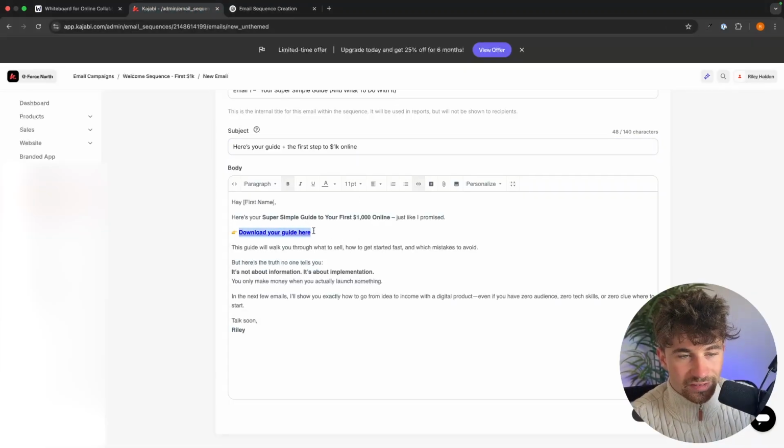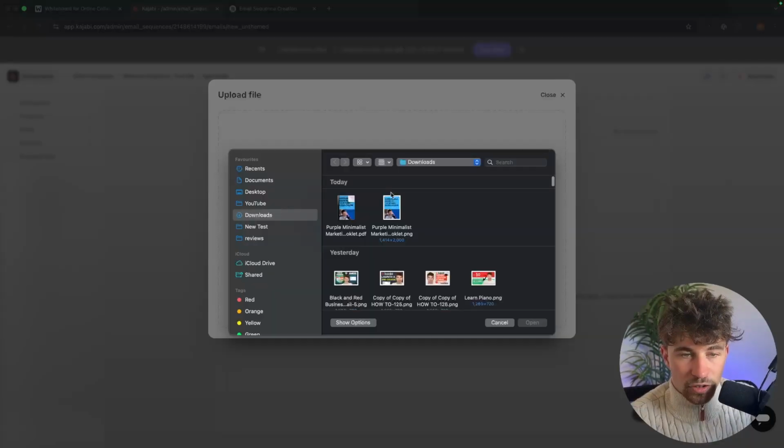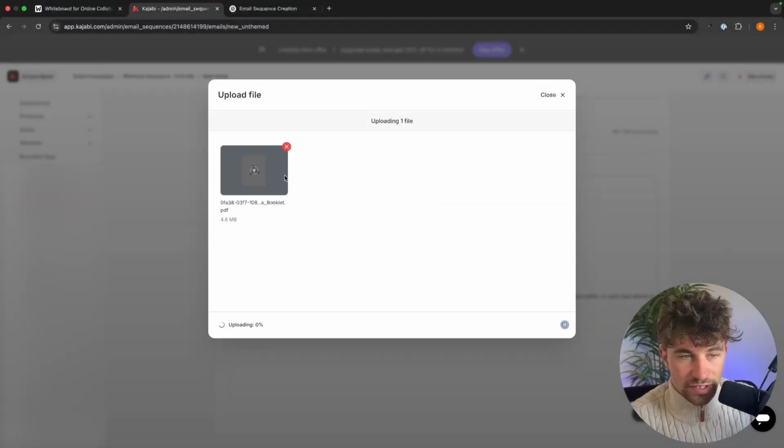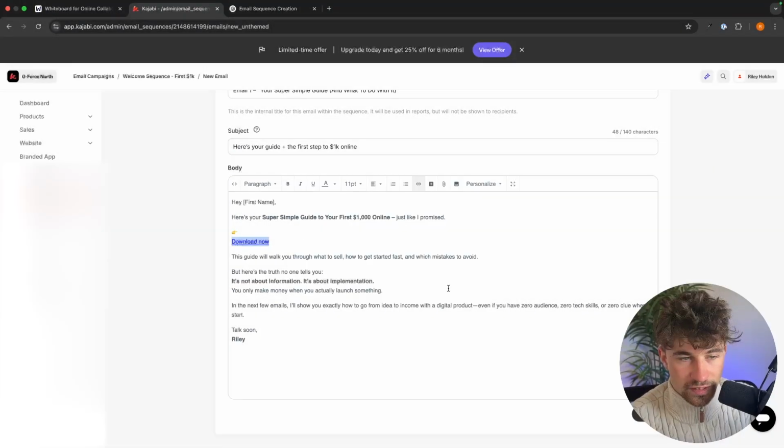And then where it says download your guide here, we are simply going to highlight this. Then in here, we can go to upload file, browse files, and we can drop in our lead magnet. So we have the PDF in here. This is now going to be attached. We can click on OK. And just like that, this is now attached to the email.